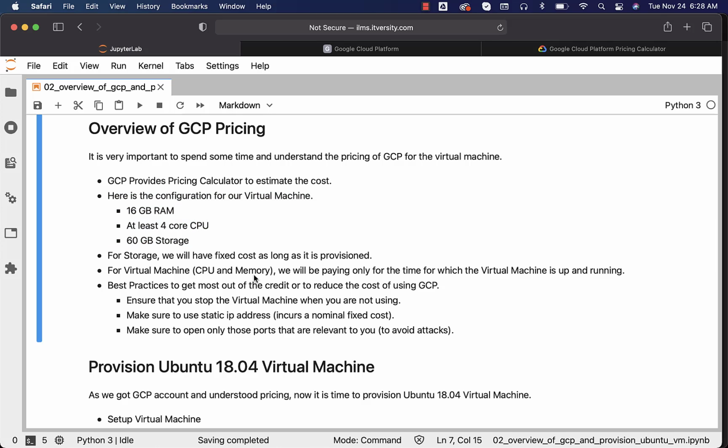So once again, I'm reiterating, for storage, we'll have fixed cost as long as it is provisioned. For virtual machine, CPU and memory, we'll be paying only for the time for which the virtual machine is up and running. So in this case, we have estimated the cost for 4 hours per day. If you want to bump up, you have to adjust those many hours as part of the calculator and you should be able to get the details. If you want to reduce a bit, you can reduce as well. Here are some of the best practices to get the most out of the credit or to reduce the cost of using GCP. They are nothing but ensure that you stop the virtual machine when you are not using it. You should always do that.